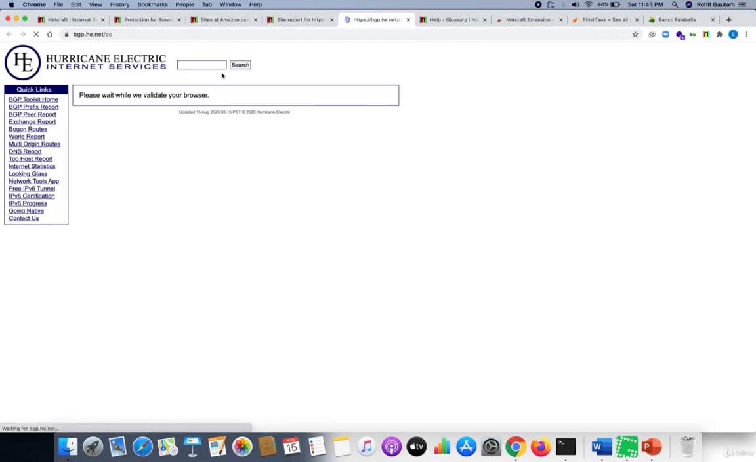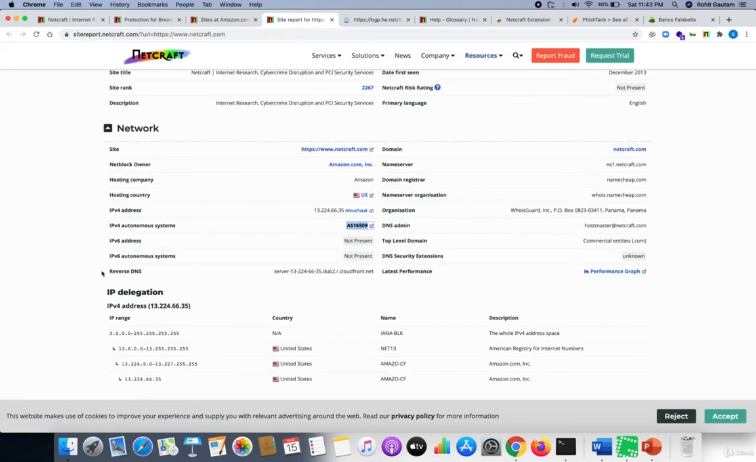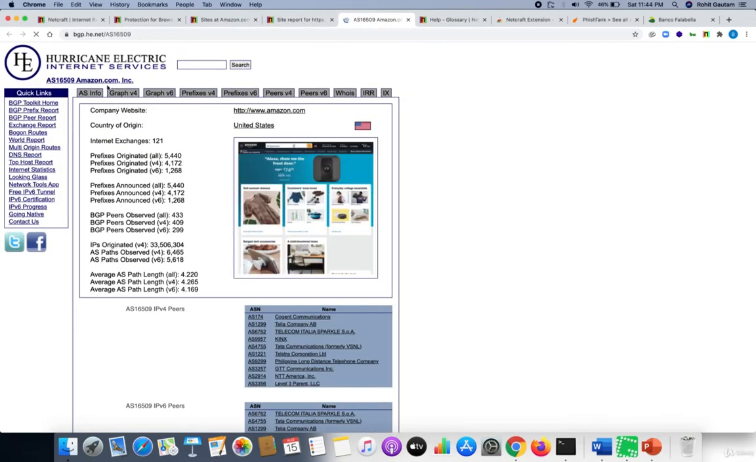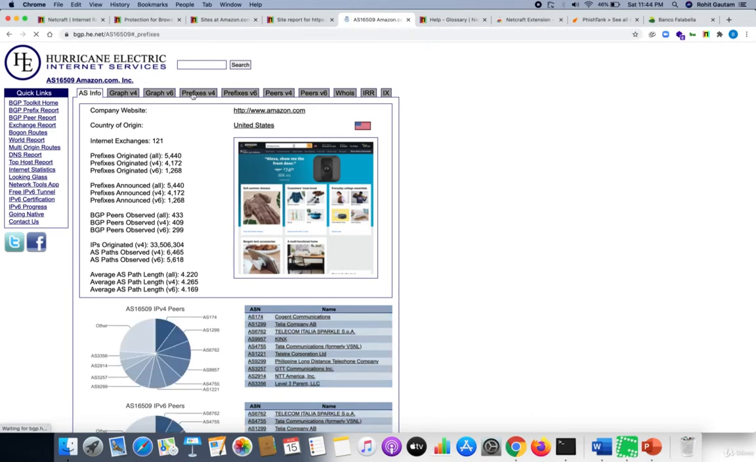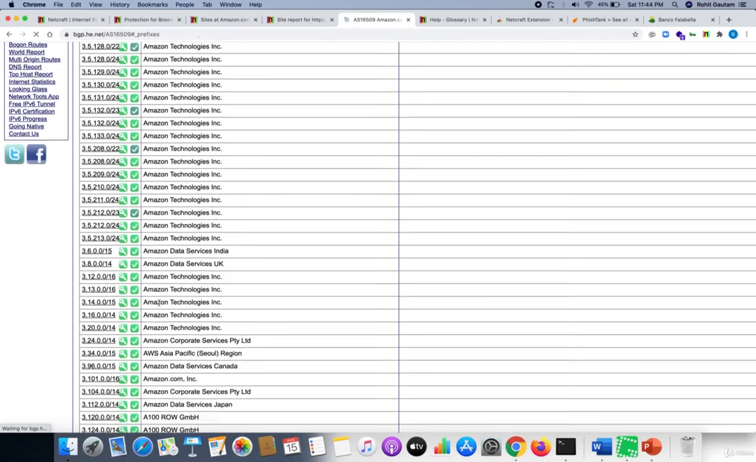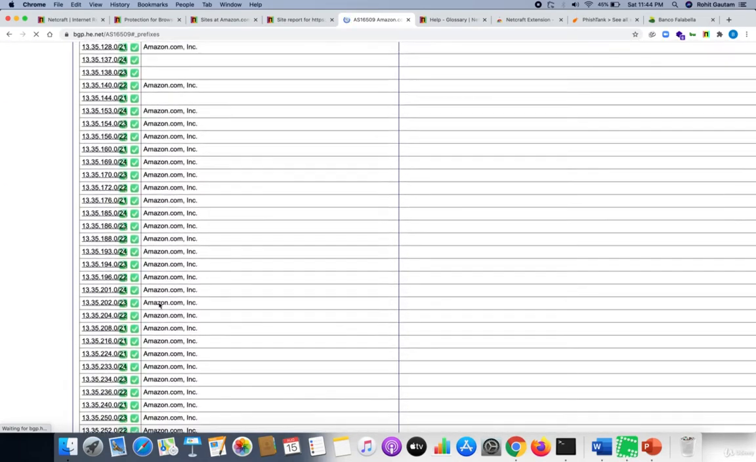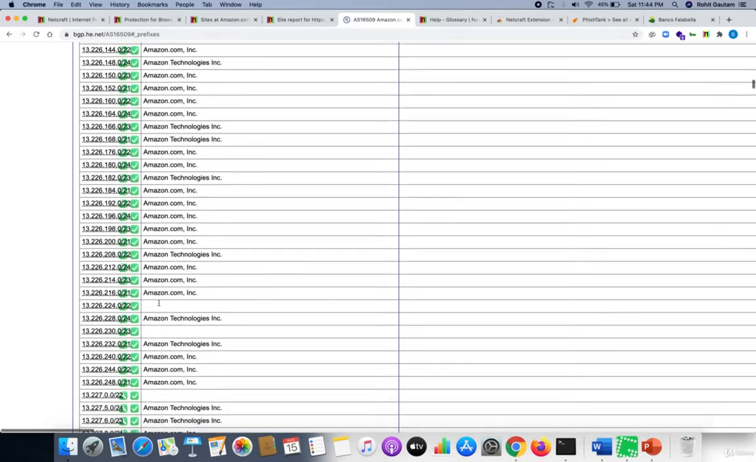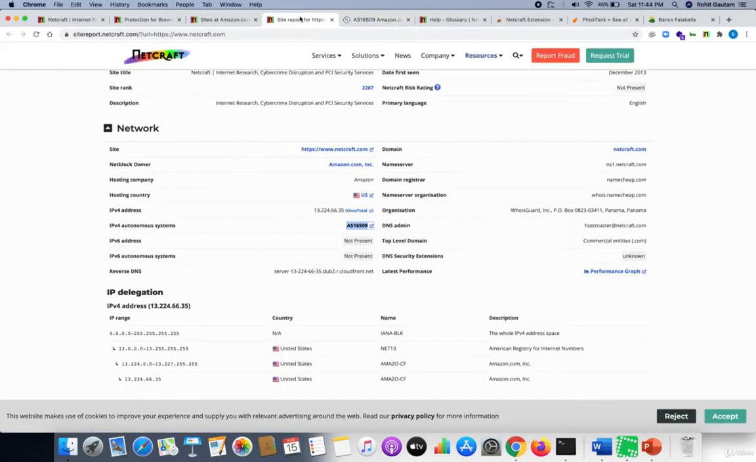As you can see, they redirect to BGP Hurricane, from where we are going to identify the autonomous number of this organization, and we will see which IP addresses are owned by them. So as you can see, it has successfully opened, and this is the ASN number of Amazon.com, and we can identify the IP address range that has been given to Amazon. Obviously they are a very huge organization, so they have a lot of IP addresses and subnets.